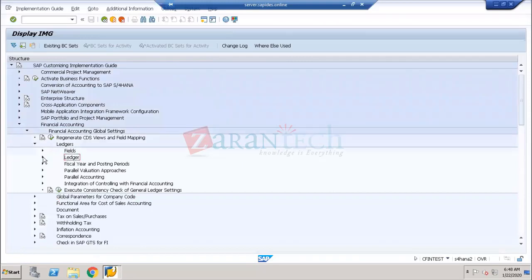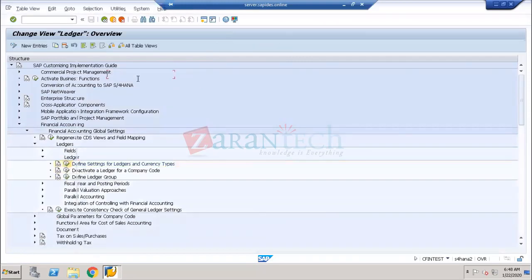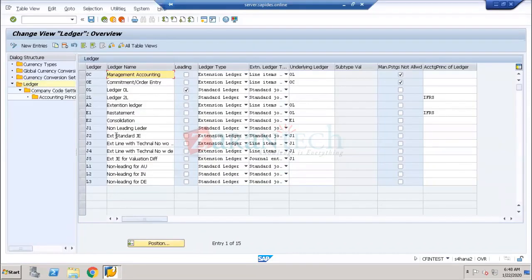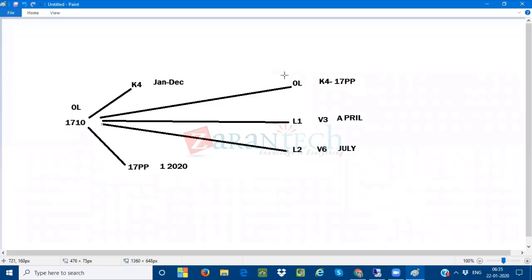We have created so many ledgers over here. Now I have done with 3 ledgers. So now I have 3 ledgers, and every ledger will be assigned a new fiscal year variant, and every fiscal year variant has a new posting period variant like this.